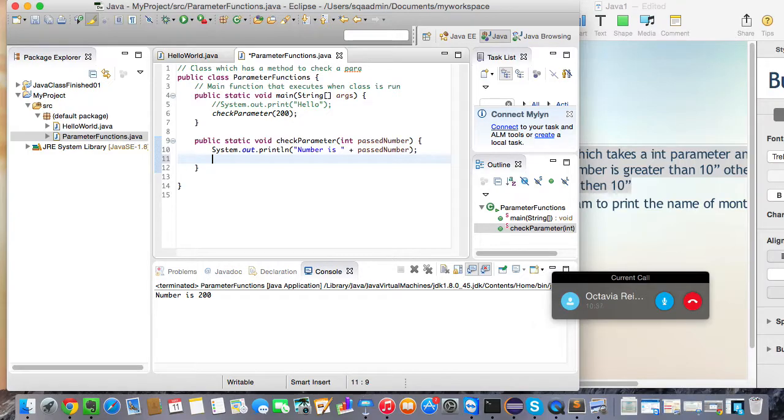The next thing you want to do is check that the passed number is greater than 10, or if it's less than 10. So the way you would do that, that's checking if it's greater than 10, and if it's greater than 10, you're going to execute this code.